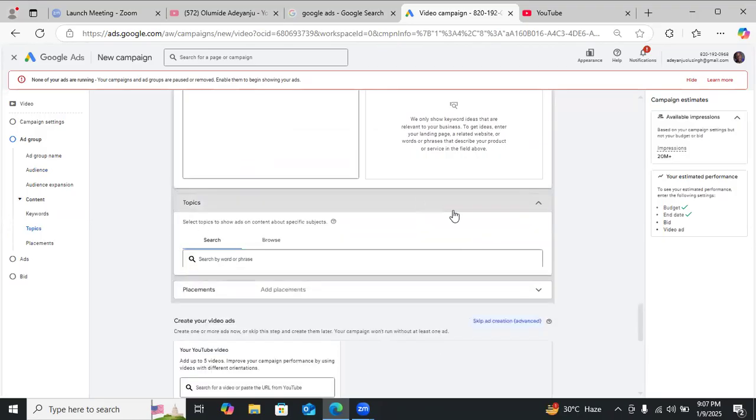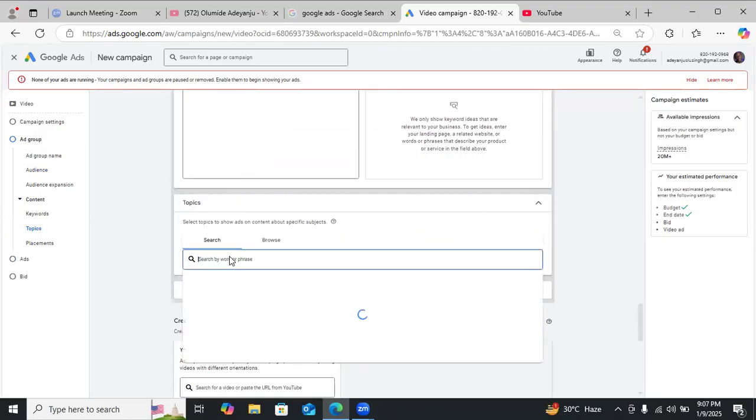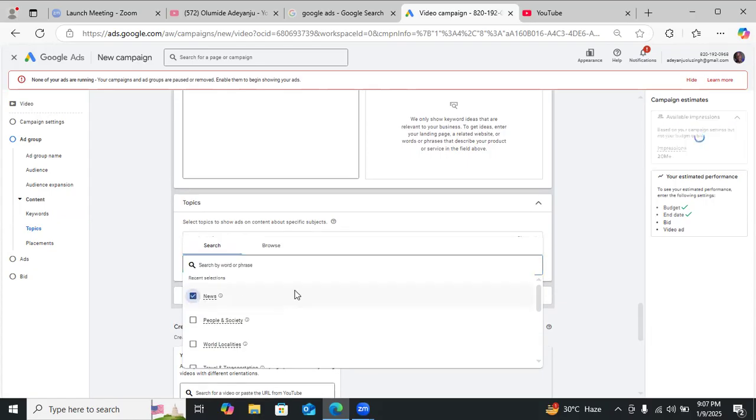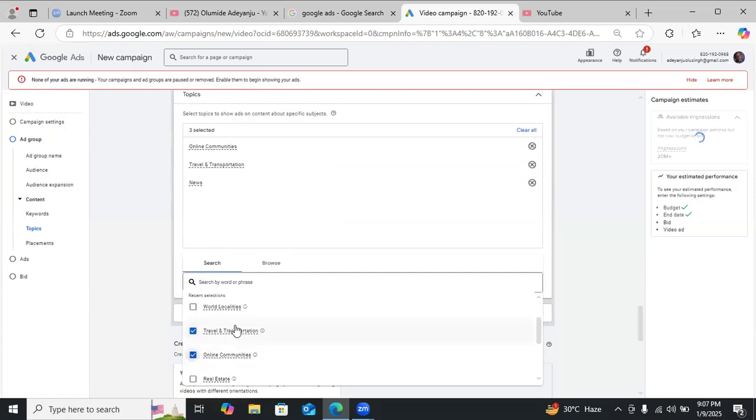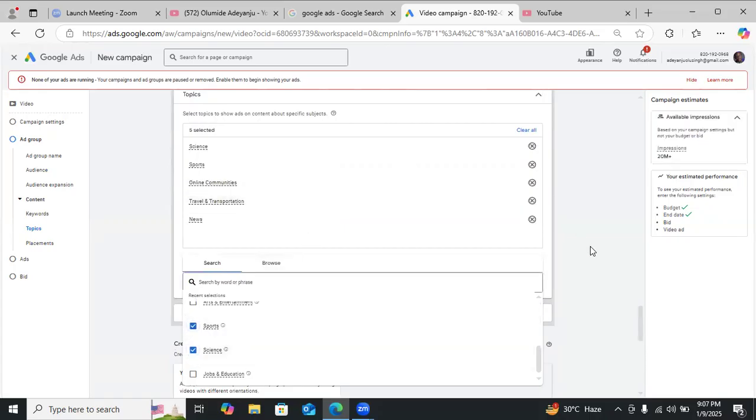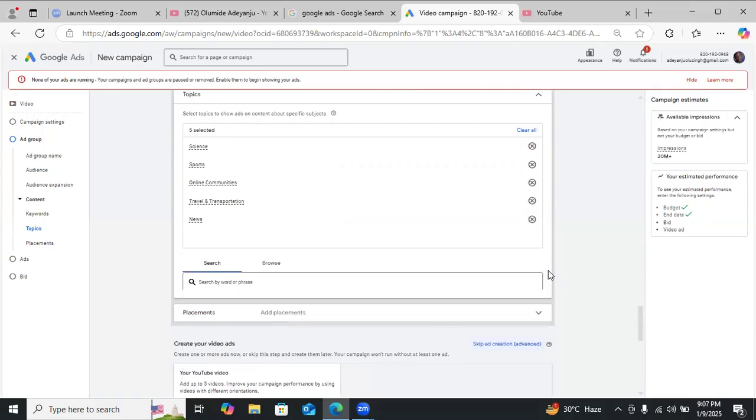Then the topic too, depending on the topic that people want to talk about at that point. So if your video is related to news, you put it here. If it's related to anything, traveling, if it's related to online community, if it's related to sports, but your video has to be related to anything that you're picking. You should be very careful about that. So if your video does not relate to what they are saying, please don't pick it.